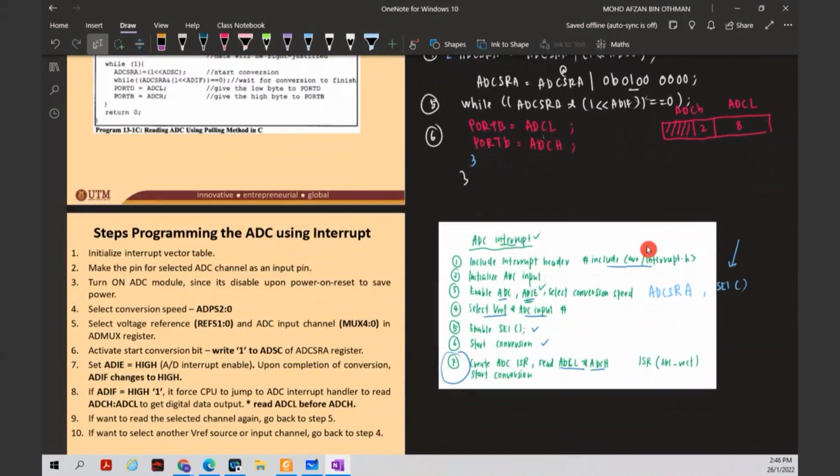All right, next, step number 4. Select the VREF and ADC input channel. You can do this inside your ADMUX, to select the VREF and ADC input channel according to where you put your sensors. Step number 5, enable SEI. You can put it under step 3 also, or you can put it in step number 5, but following this step order is better. So enable the SEI.